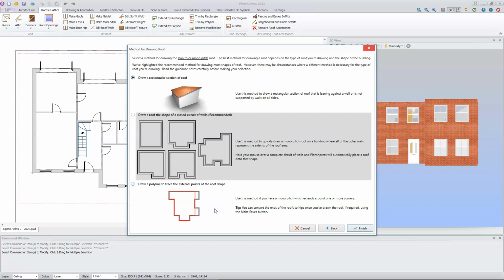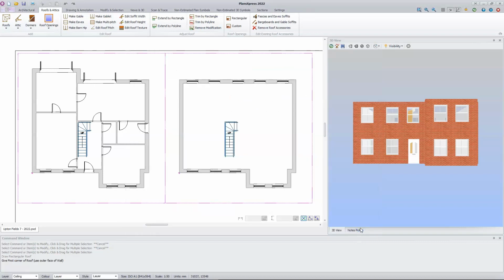Okay, so for our simple rectangular lean-to roof, we're going to select the top option. As before, you can click anywhere. You can click on the radio button here, or the diagram, or the text to make your selection. And once you've done that, click Finish. And PlansXpress is now ready to draw the roof.